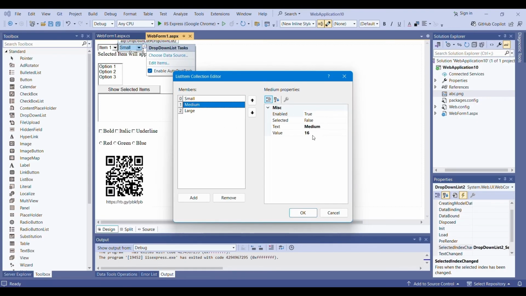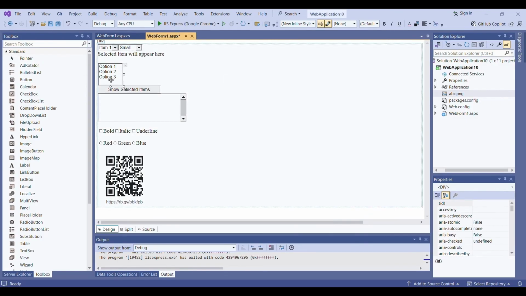For the medium I am setting 16. For the large I am setting 20. Again, small के लिए any value, medium के लिए any value and large के लिए any value. तो my text is small, medium, large but value is different. So यहाँ पर आपको different values set करना है.